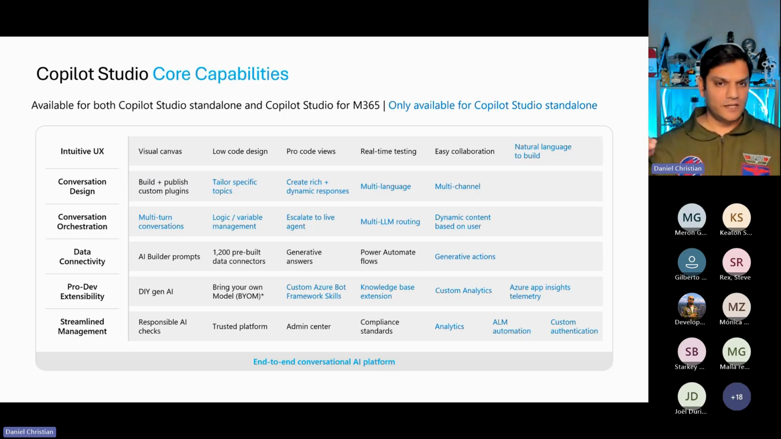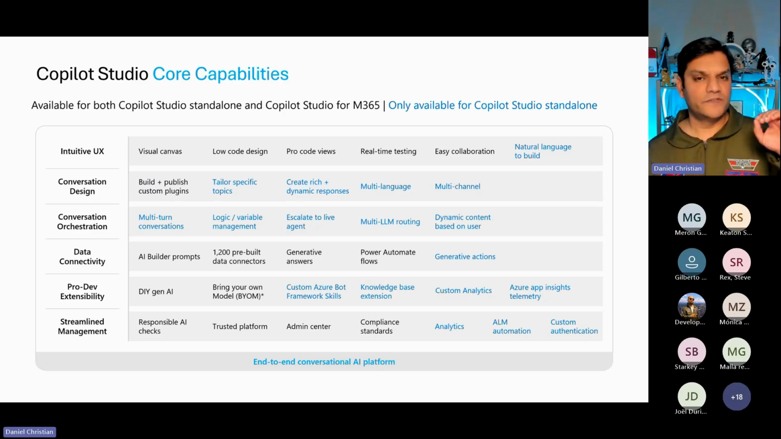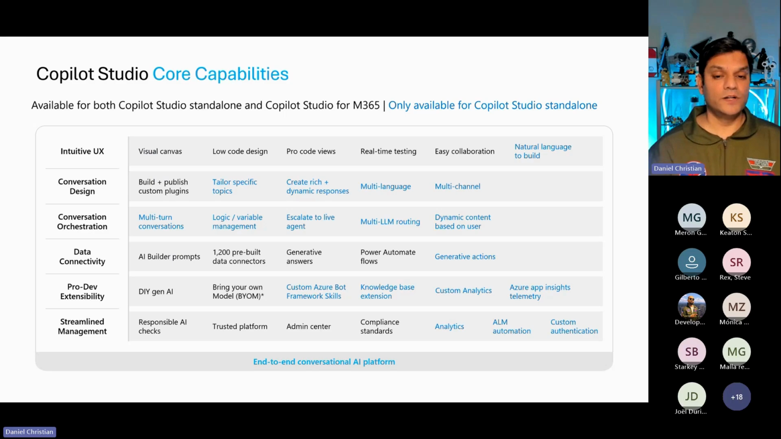Like for example, go 3 rows below, conversation orchestration. That is 100% Copilot Studio. So if you want to leverage any of this, like multi-turn conversations, putting in specific logic, specific variables, or if you want to escalate to a live agent, using multiple LLMs, large language models, and things like that, that's purely the Copilot Studio side.